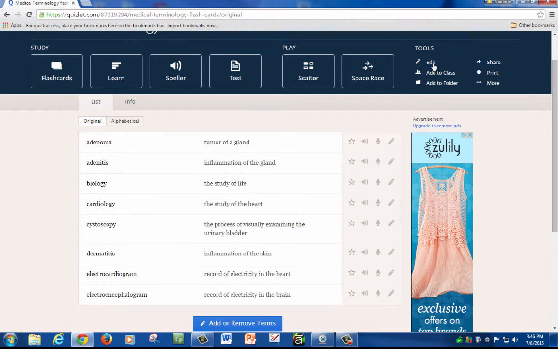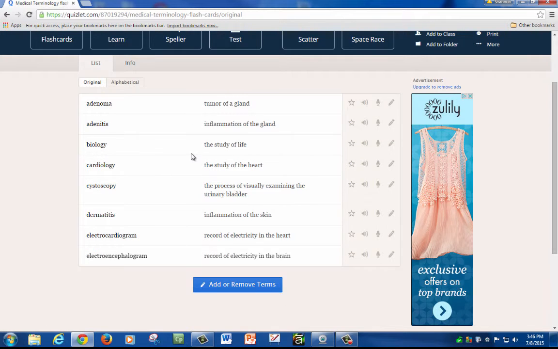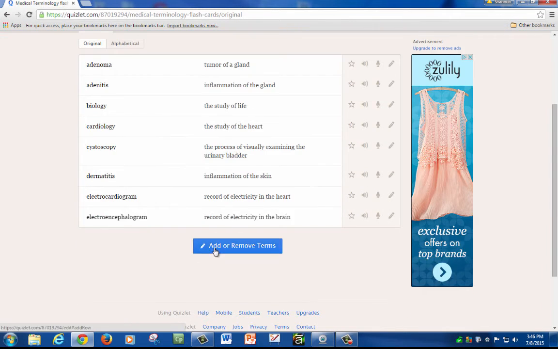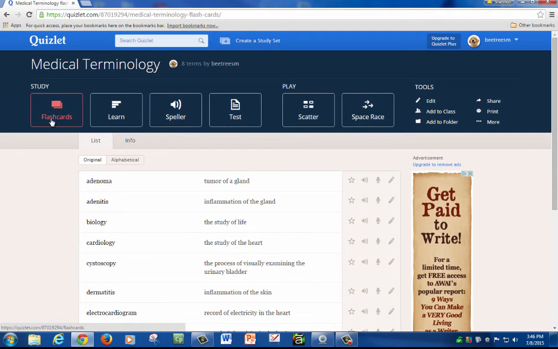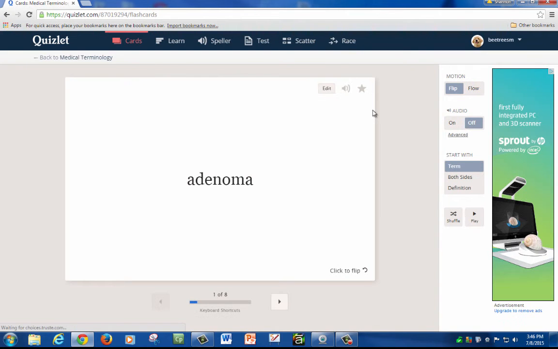Okay. You also have an edit option. You have an option to add a class if the class uses Quizlet together. You can make a folder, you can share it, you can print it, you can combine, copy, export, embed, report, delete. Here you can add or remove terms. If you want to add more, delete more. Save. We'll do the flashcards.